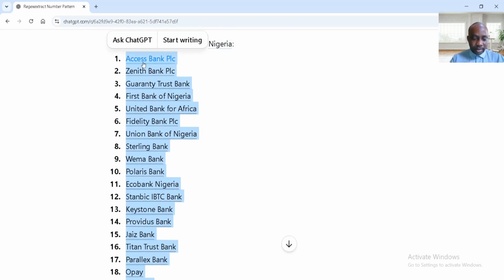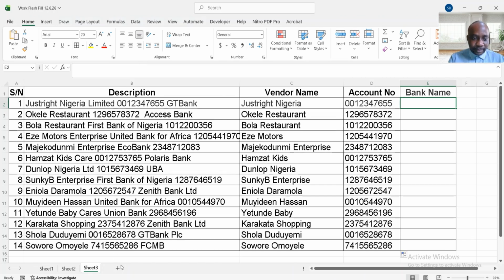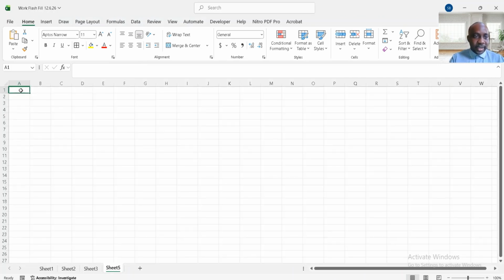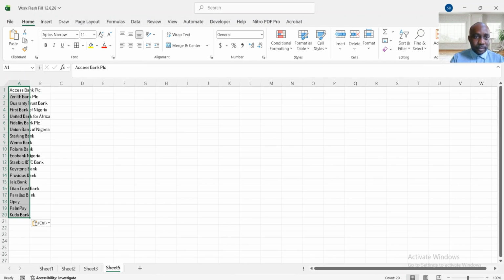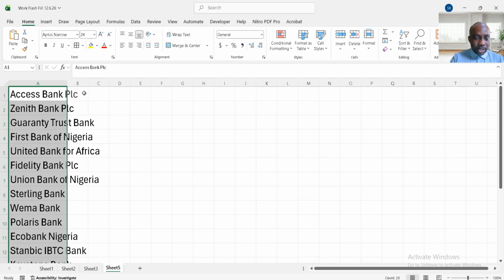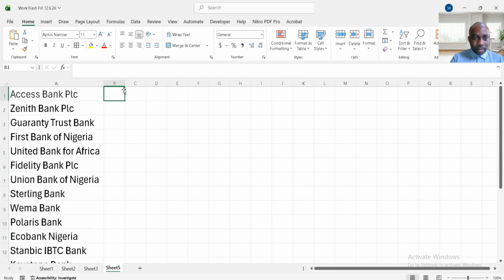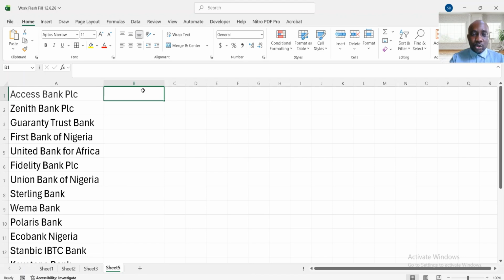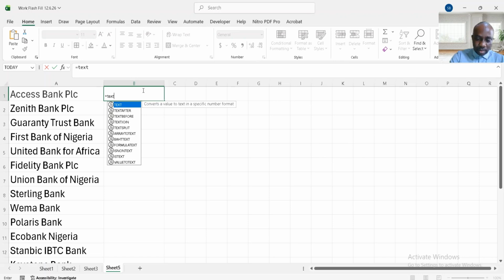Let's go back to our Excel. Let's open another sheet and paste it here. Okay, good. The next thing we are going to do is join all these bank names together in a single cell. We use TEXTJOIN.